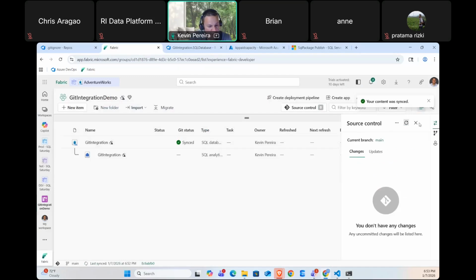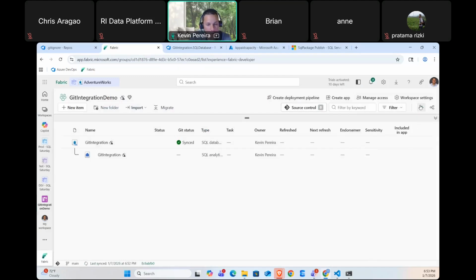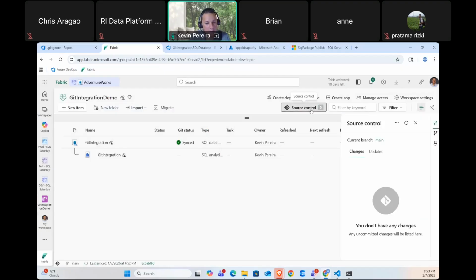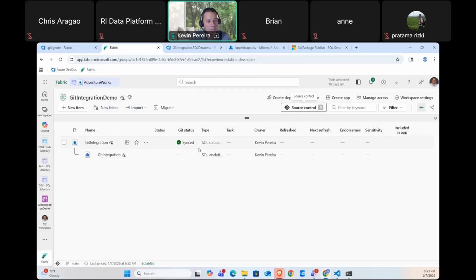Sometimes it takes clicking the refresh button, and it tells you, okay, you're fully synced, and you're matching on both sides. So it's that simple, you guys. That is what it takes to be able to integrate these two systems in order to source control things.